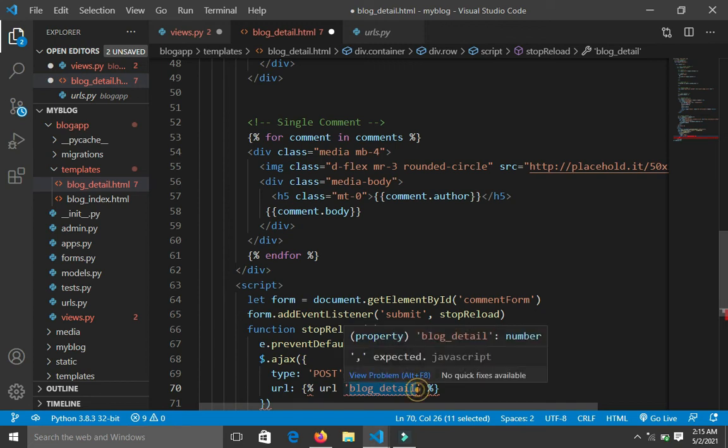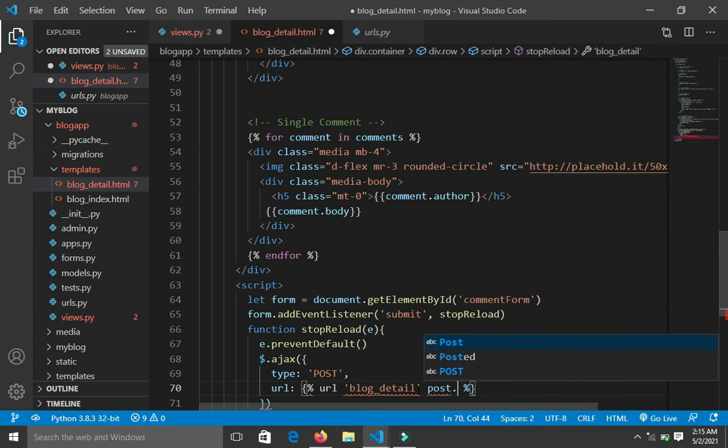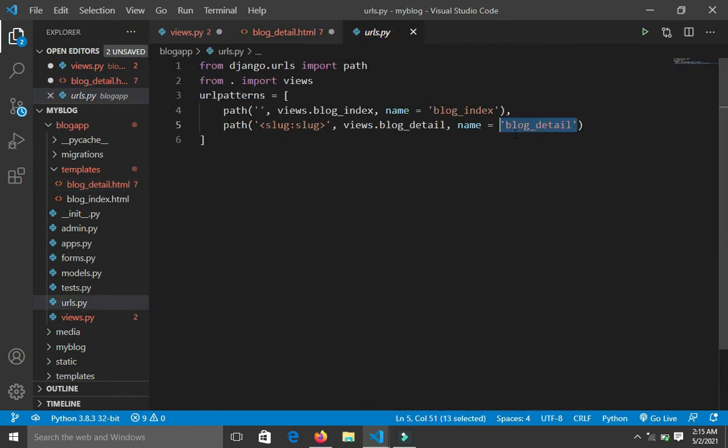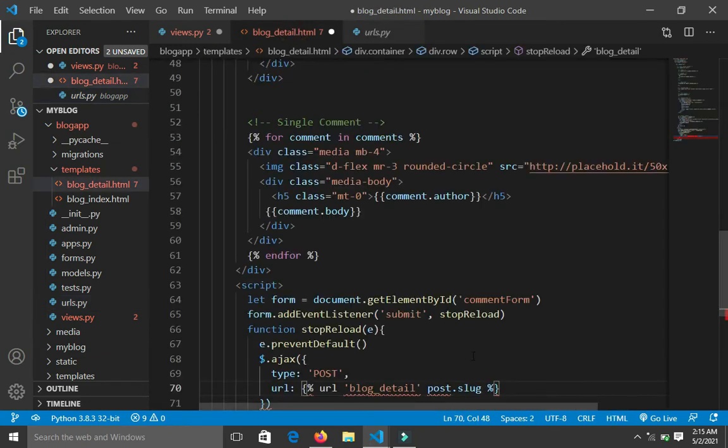But this is not enough. I'm going to simply put post.slug, which refers to the URL. For example, this is a dynamic name. So I'm also going to put in this slug. You understand? The post.slug. After I've done that, I must make sure this is inside double quotes. Put it in double quotes. Put this also in double quotes for consistency.